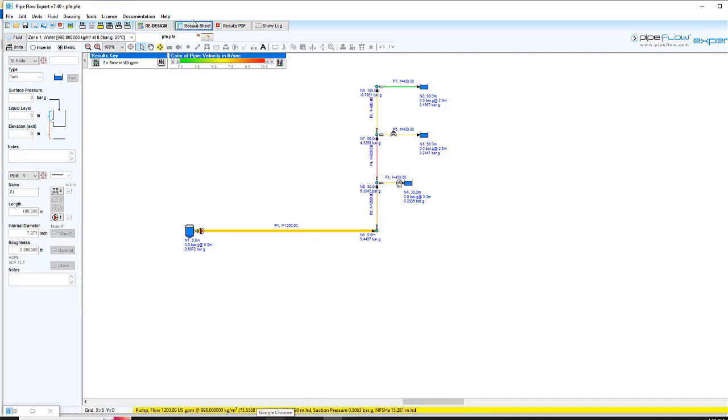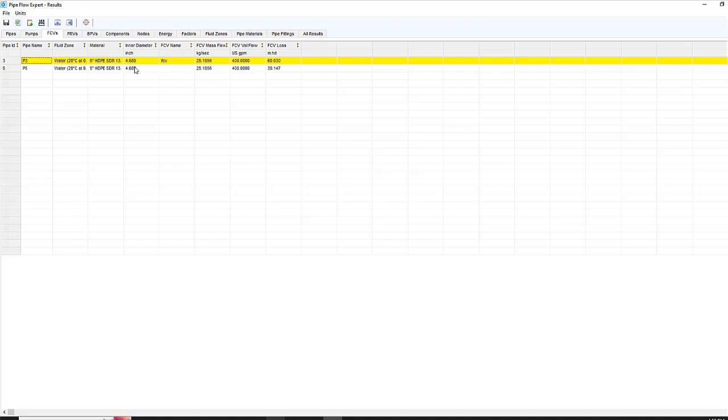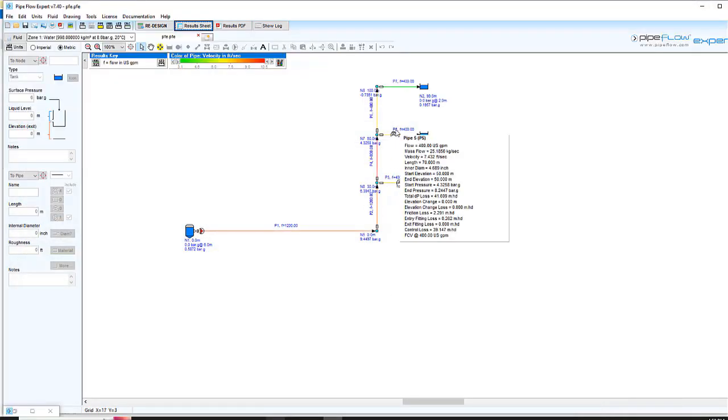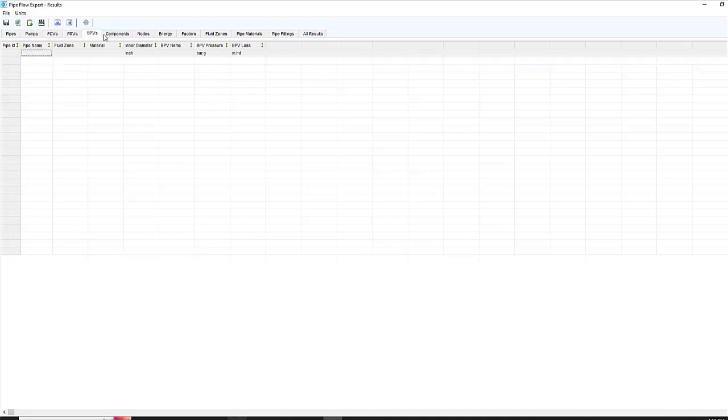Similarly we again see this result sheet. These are FCVs, flow control valve details are shown. We add flow control valve on P3 and P5 lines. So we add this one flow control valve here, this one here, so the detail is shown. Similarly, PRV, we cannot add PRV and BPV, we don't add BPV.